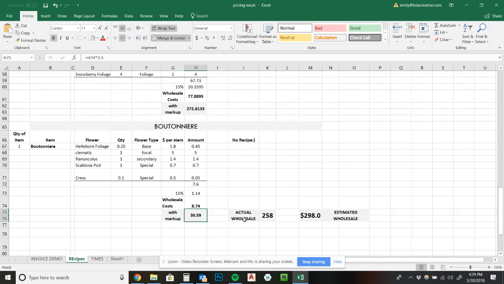So my wholesale actual cost ended up being $258, and that's pretty good, because when I started with my flower recipes, it was suggesting I spend $298. So that's great that I was able to get all of the pieces for less. So I'm happy with that. If this was more, then I might be concerned, but that's pretty good.